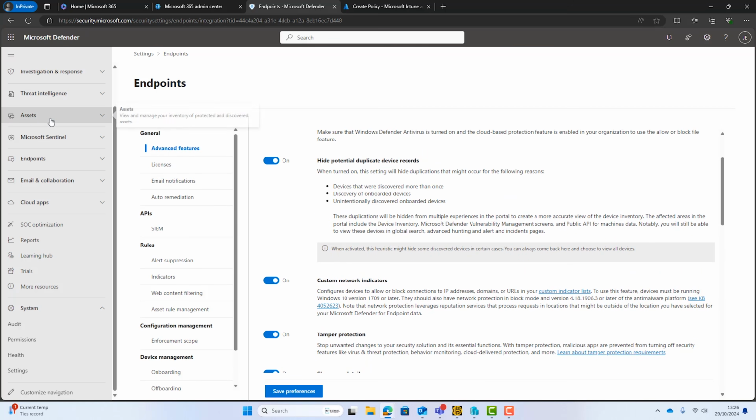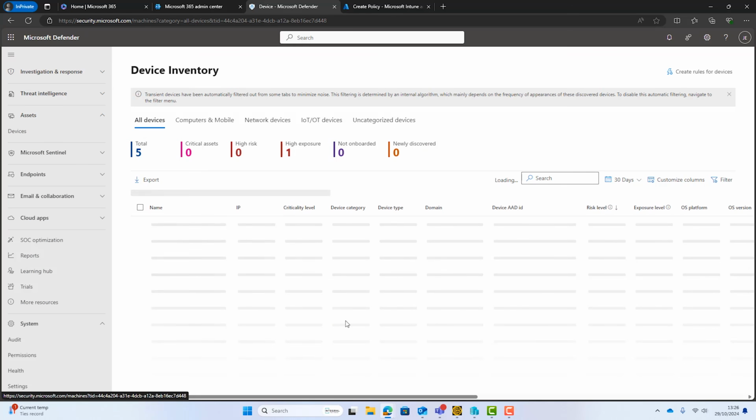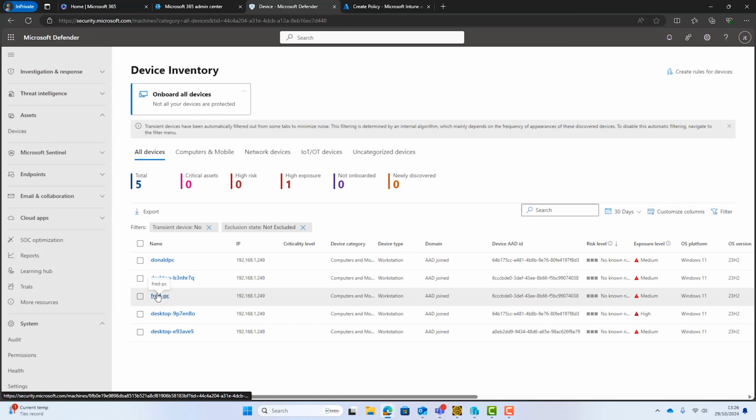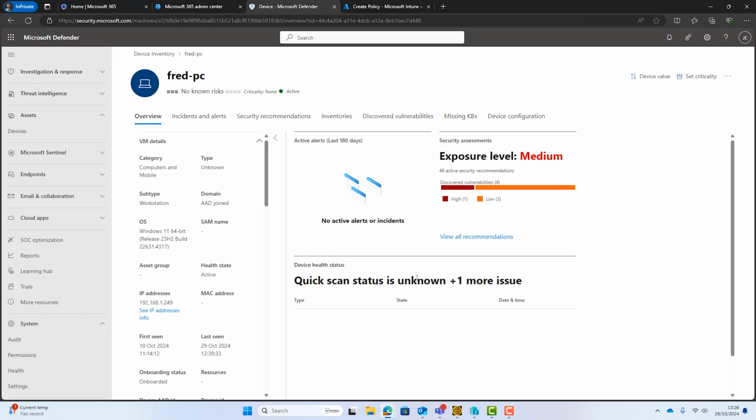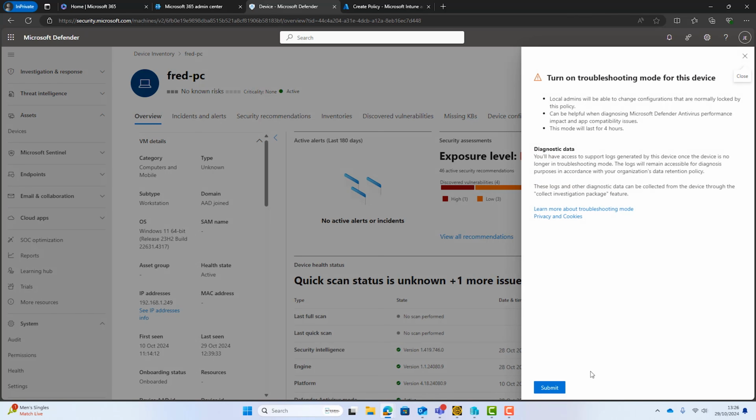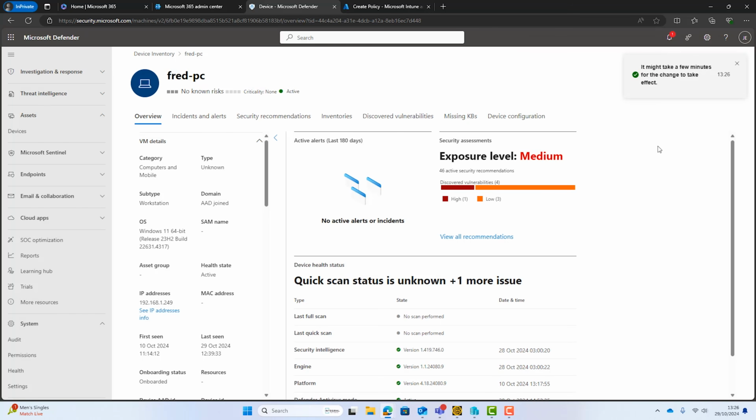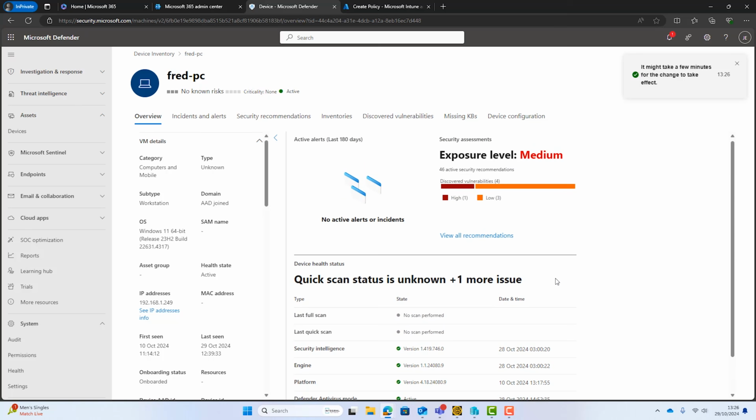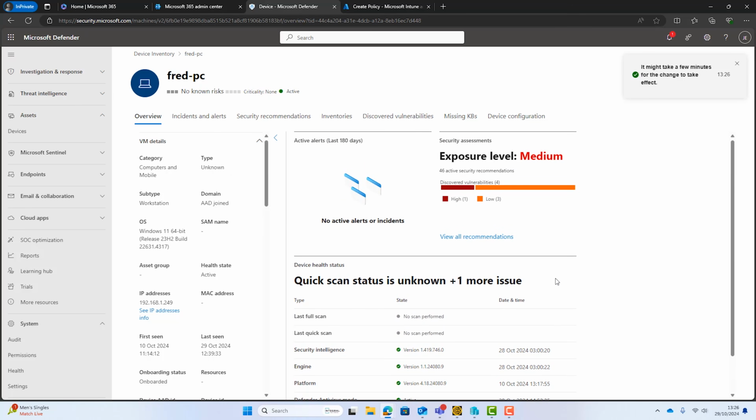Well, within the security portal, if we go to Assets and Devices, my PC, what I'm talking about is this one here, Fred PC. This gives us a kind of security overview of that device. Microsoft have built in a function called troubleshooting mode. When we switch it on, it basically lets local admins change the configuration for 4 hours. So it basically disables tamper protection for a period of 4 hours, and this enables you to then troubleshoot the problem. There we go. And after 4 hours, it will reset. So that basically is tamper protection.